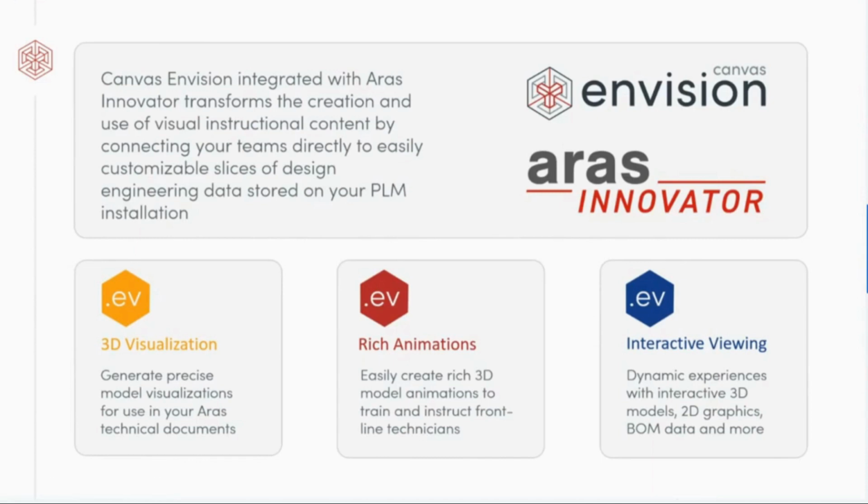So, just to talk a little bit about why Canvas Envision is different. Naturally, we have the ability to have text and tables that you would have in any document, but on top of that, we also have the ability to visualize 3D data in an interactive way, manipulate that data, animate that 3D data, and again, have that interactive viewing within the document.